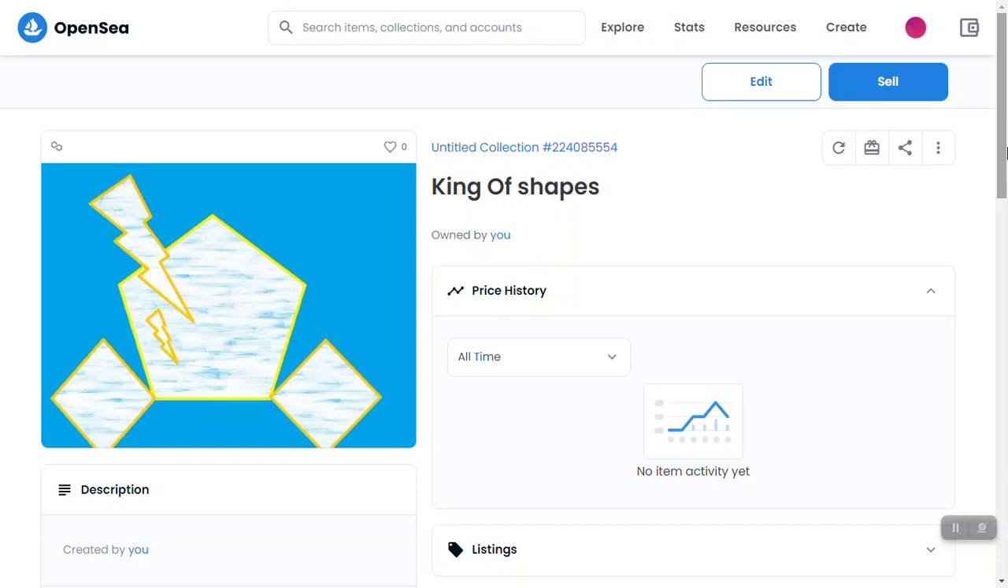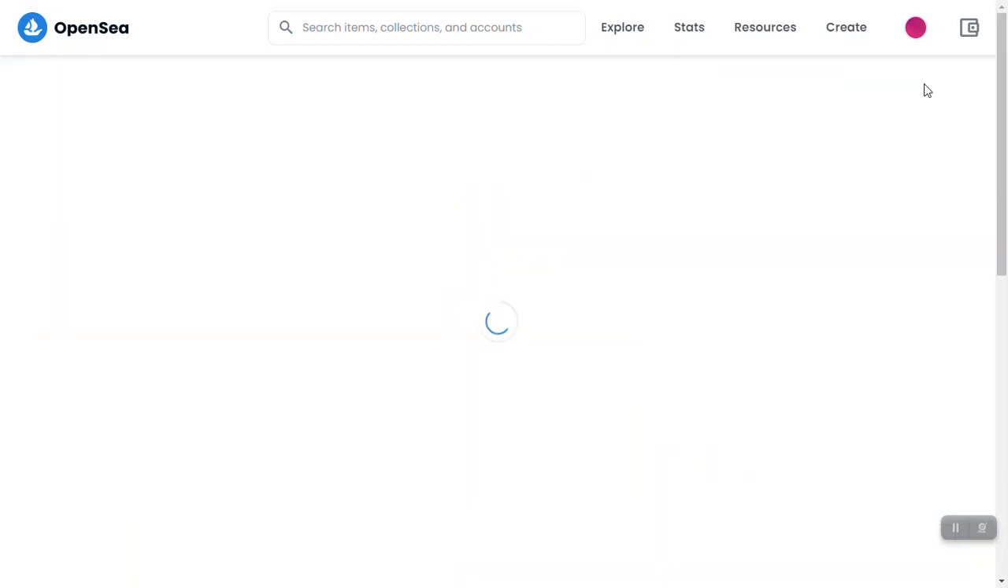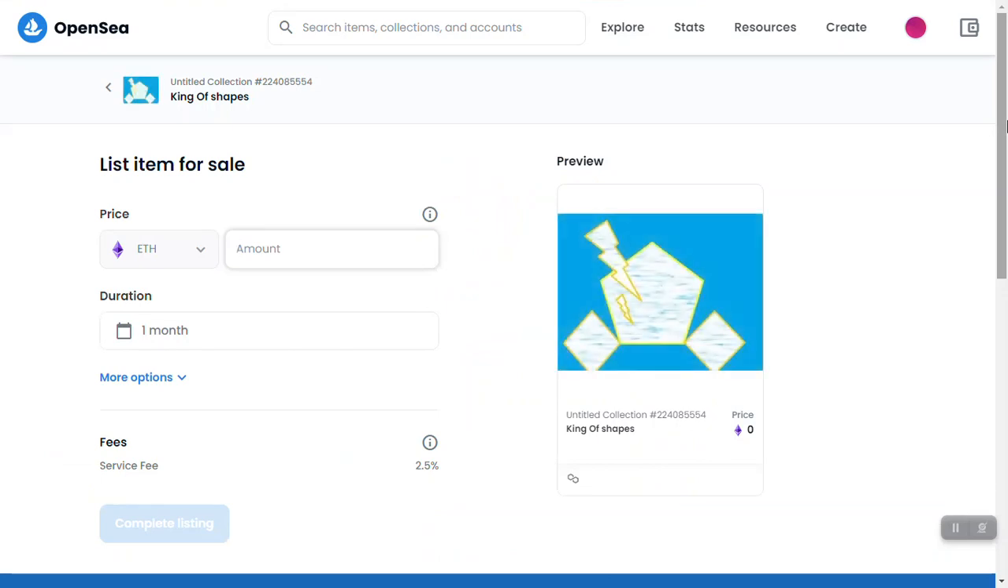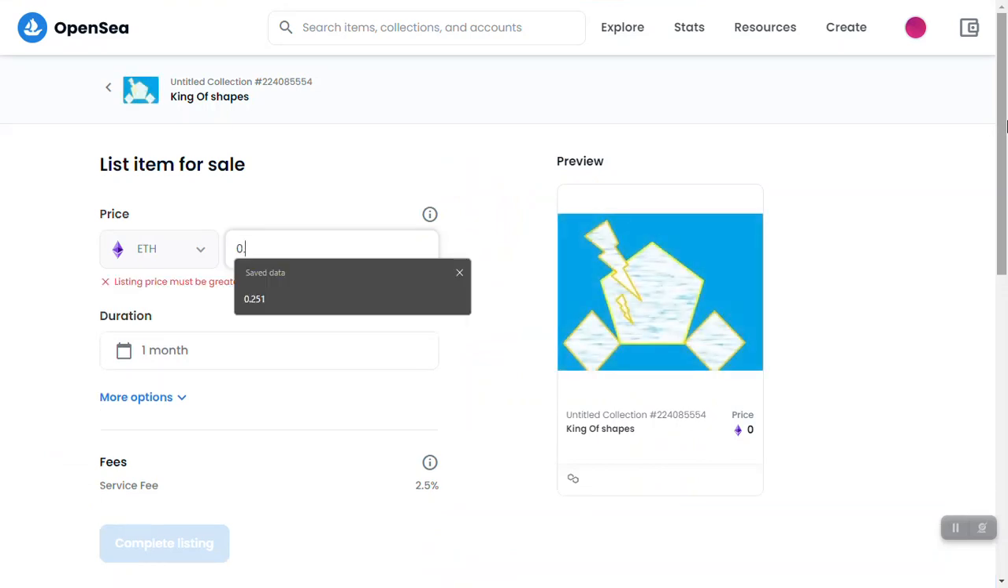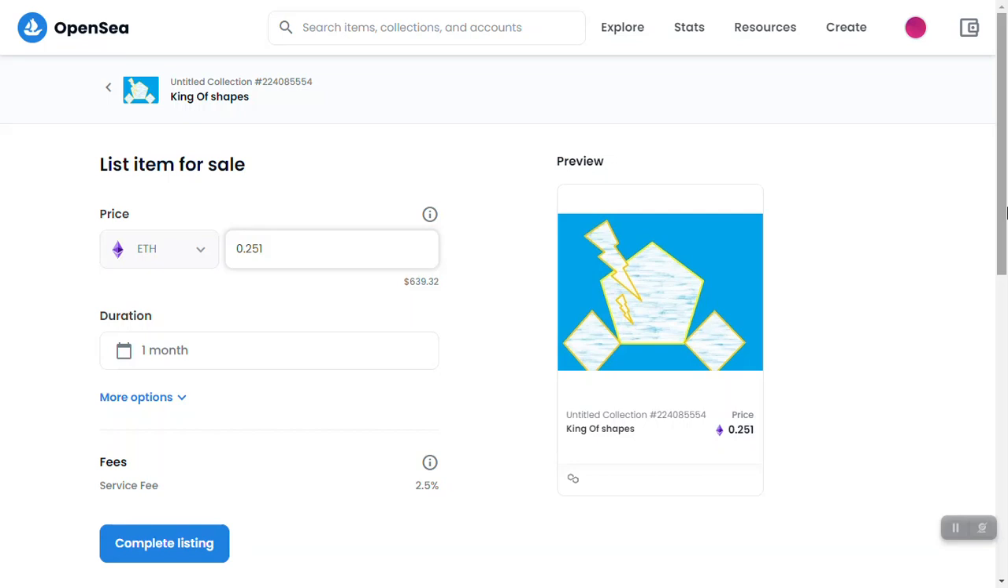However, we want to sell this NFT. Now click on sell and type the amount. Suppose I want to sell it for 0.251, which will be around $639. Currently that is the price for Ethereum. So it is up to you how much of a price you want to put. You can just simply put 0.25, which is 636. So it is up to you.